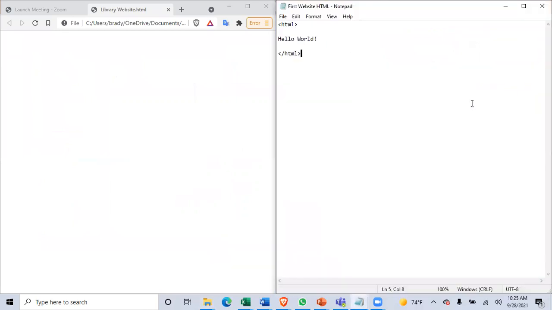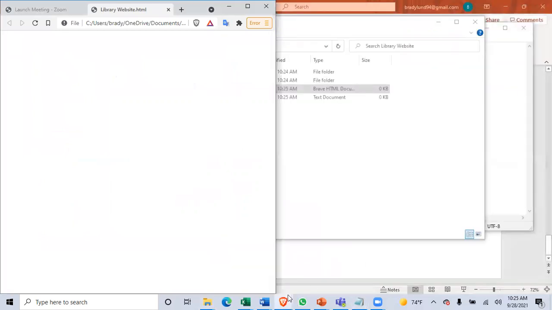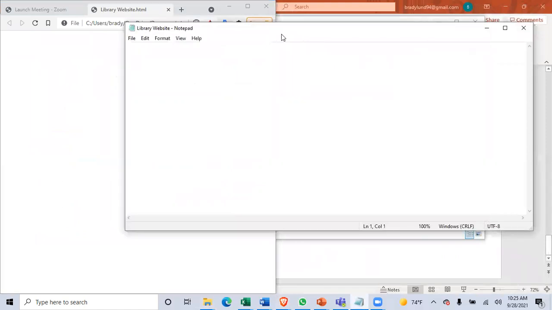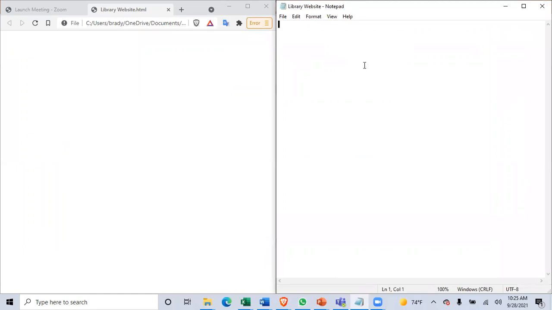And let me see here. That's not what I want. There we go. Here's our library website and where it will appear on the screen. And so we can follow along and see what it's doing over here in the actual website as we add content.